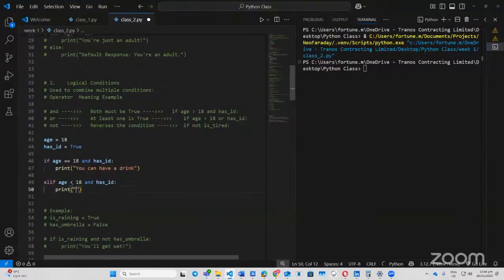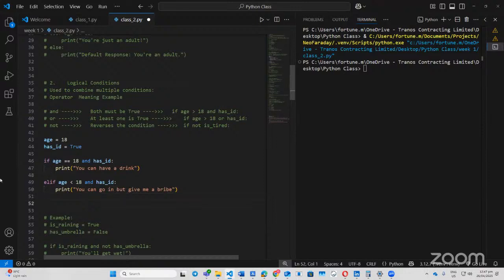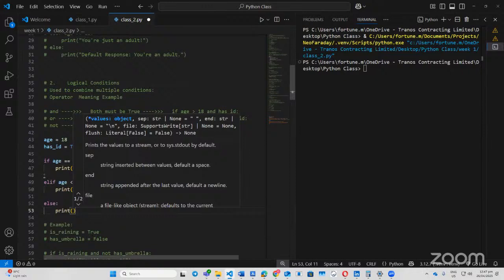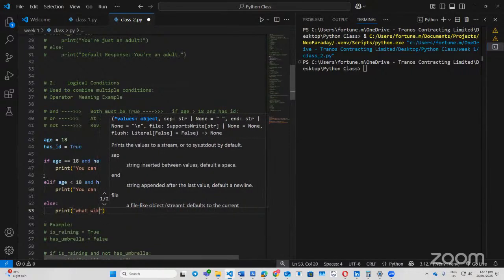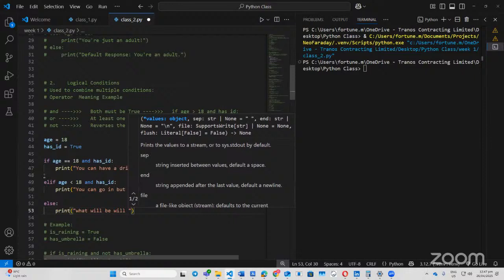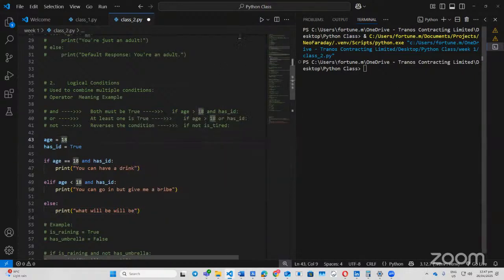Or let's do it this way. You can go in, but give me a bribe. Obviously, that's something like Luigi. So look at this now. Let's print something as else. Just playing around there.